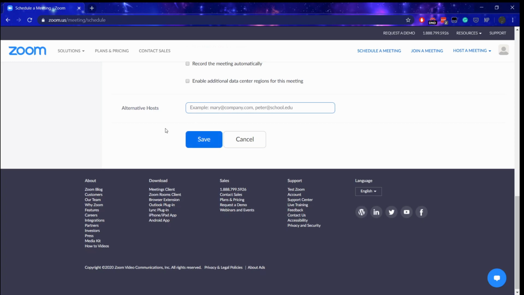This final option here is called alternative hosts. So let's say you're a host and you have a meeting set up, but you think you might be late, and you might be 10-15 minutes late, but you want another person to be able to start the meeting with all the rights of the host. You can put their email address in here, and when they log in, they'll be the host until you come on. They need to have a Zoom account, however, when you do that. So once you've done all these options, you can click Save.